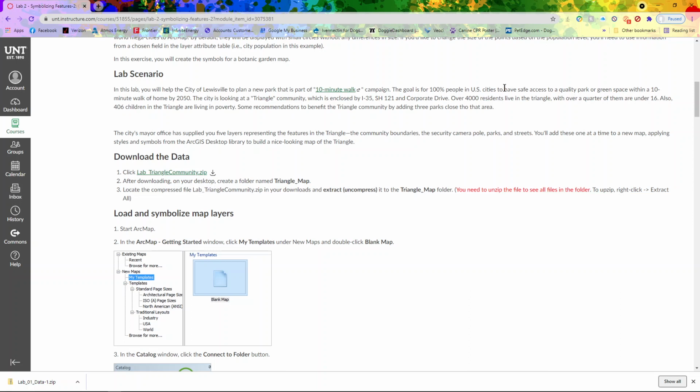So under the scenario, the city mayor's office has given us some layers, and we're going to download those here. These are the layers that they've given us, and we're going to add those layers one at a time to a new map, and then apply styles and symbols. That's called symbolization from the ArcGIS Desktop library to create a nice looking map of the triangle. Okay, great. Now what? So what we're going to do is download the data.